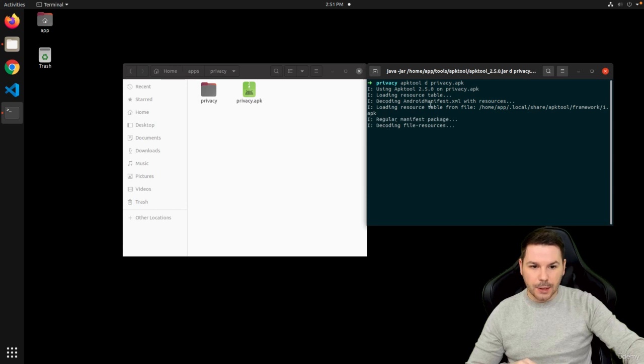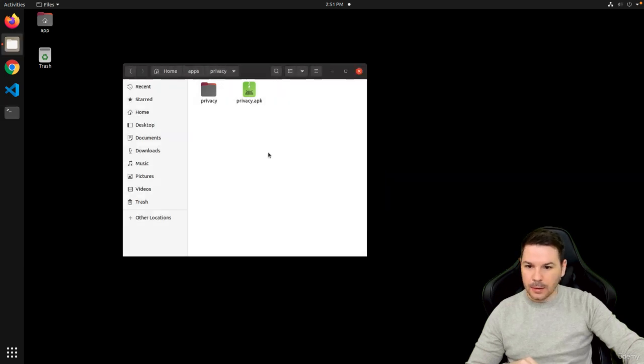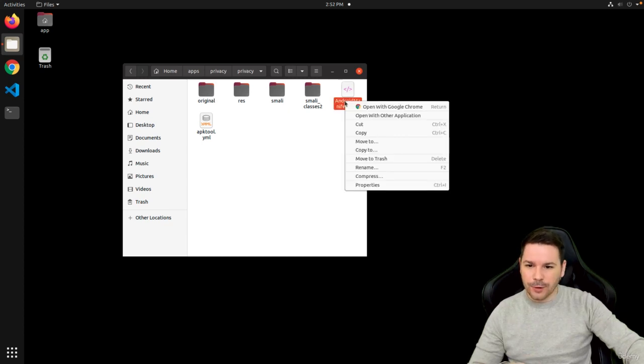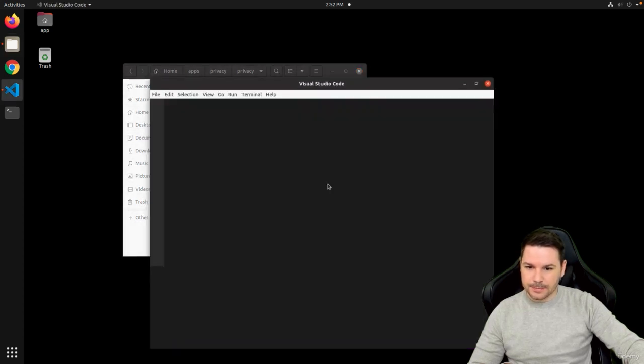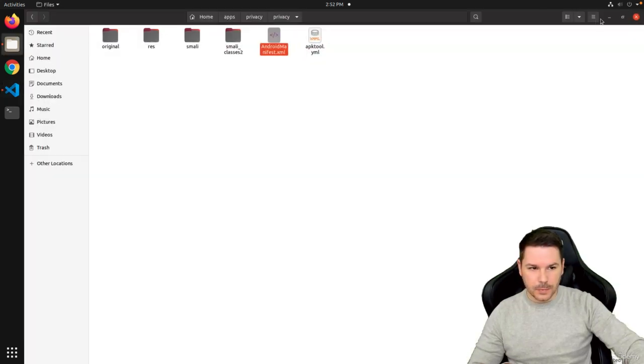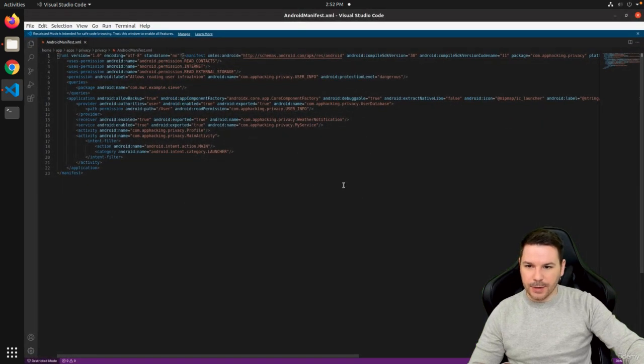Alright, we can see decoding AndroidManifest XML with resources and all the other options. Also, for example, classes.dex and so on. And if we take a look into this one, here we have it right now. Let's go for the Visual Studio Code editor. So open with other application. And there we have it. Oops, not this one. Here we have it.